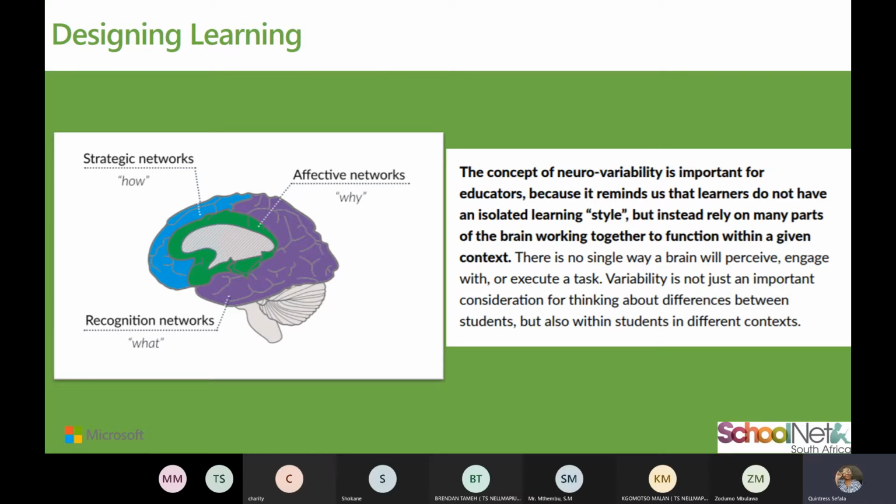So this is the perception, the language, the symbols, as well as the comprehension. And then we will look at the action and expression, which is the how of learning. And the how of learning aligns with the strategic networks, where we look at the physical actions of learning, how students express themselves, are they able to communicate with each other, and how we execute it all in terms of these networks.